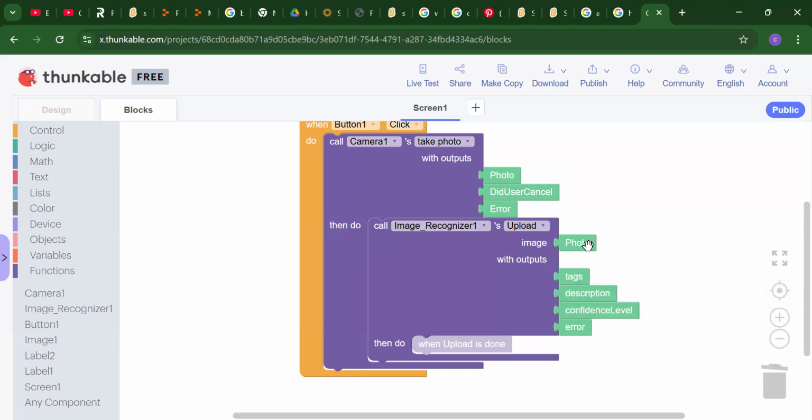Now, once the image recognizer takes this image, it will give you the following results. One, it will show you the tag. One, it will show you the description. One, it will show you the confidence level, and one is error. So we want this description and the confidence level inside our labels.